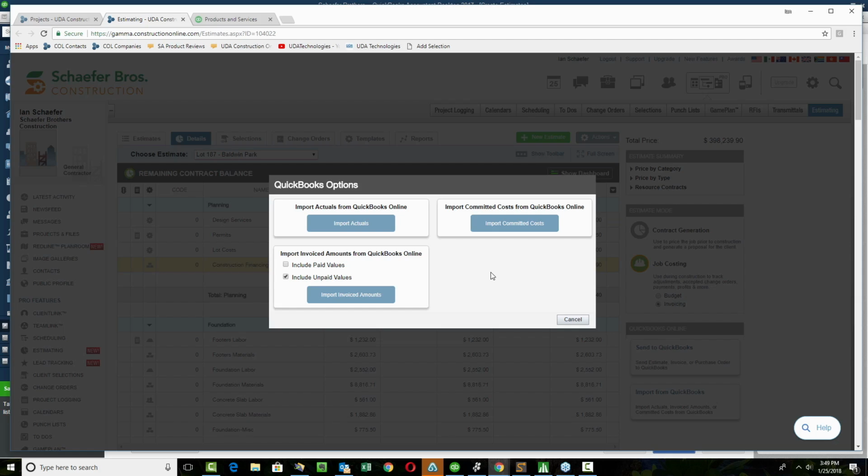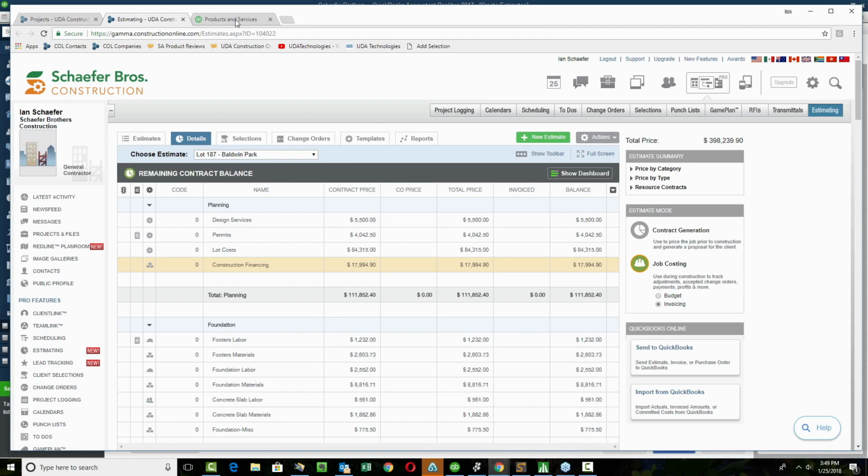So all the open PO reports that you might generate in QuickBooks Online can be imported back in here as well. You can just import those committed costs here and it'll populate those columns for you. Now again, all this information that we're looking at is going to be exchanged in the background between our ConstructionOnline application in your account here and the QuickBooks Online application as well.